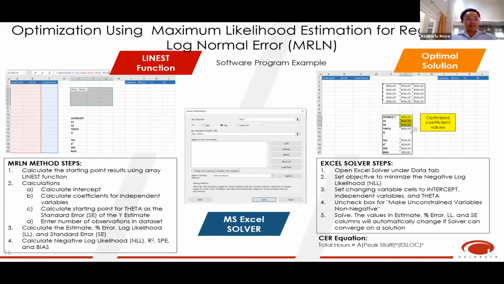So we have a lot going on this slide, but we performed optimization using a method developed by our own Dr. Christian Smart. And this method is called the maximum likelihood estimation for regression of log normal error, or we affectionately call it Merlin. So Merlin is a technique that estimates the mean log normal without using log transformations on our actual data. So it estimates the power equation and minimizes the negative of the likelihood directly by using Excel Solver, which is a package that's easily accessible within Microsoft Excel.